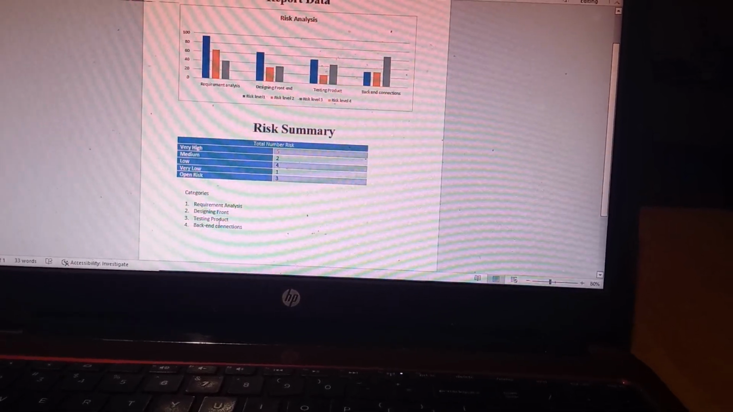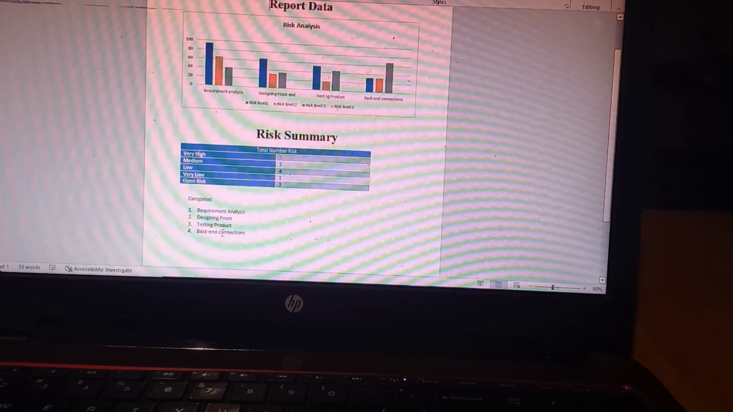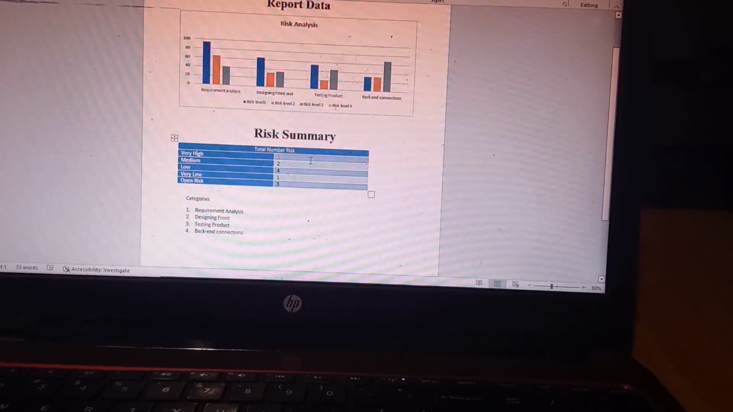This is a report that the tool is going to give for the data for the analysis. If you blow it up, it's the requirement analysis, design, testing, and it ranks them very high, low, very high, open risk.